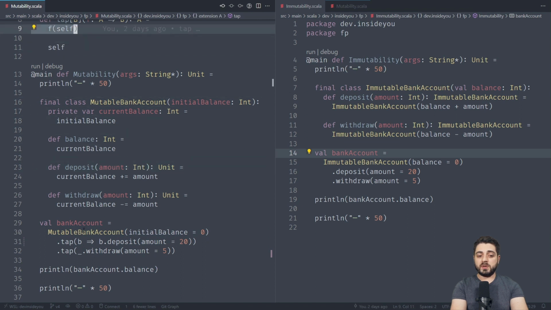But look at this code. We're throwing out this unit. We don't care about this unit. We return the thing that we called it on, which is this mutable bank account. So over here, this tap is still called on the bank account.